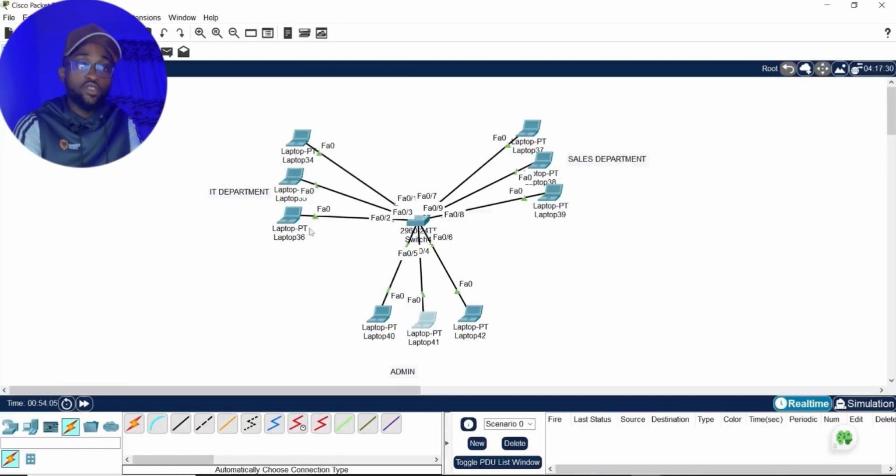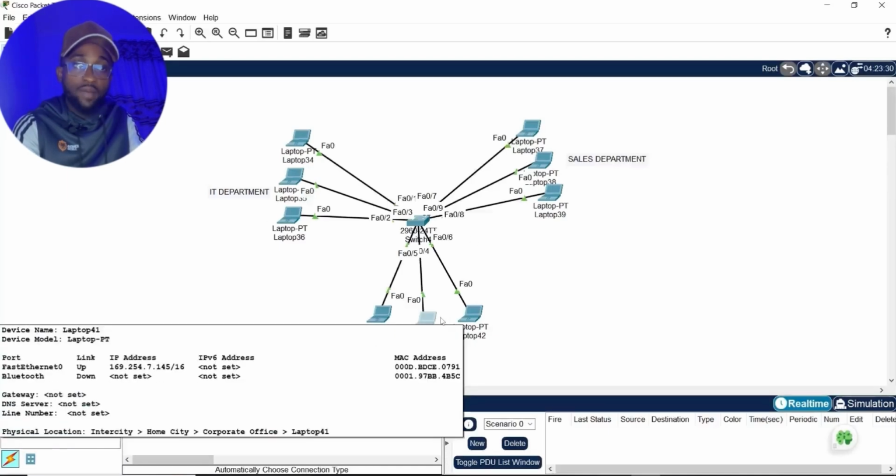So in the next video, I'll be showing you how to configure just one laptop here to communicate with the VLAN here, and one laptop here can communicate with them here, just one laptop.